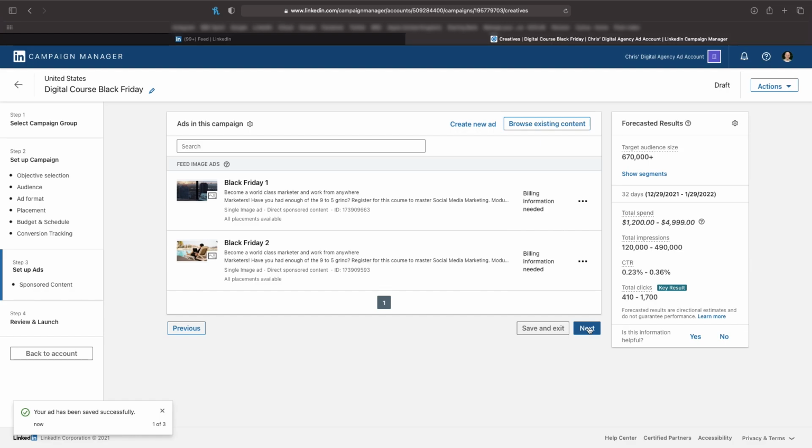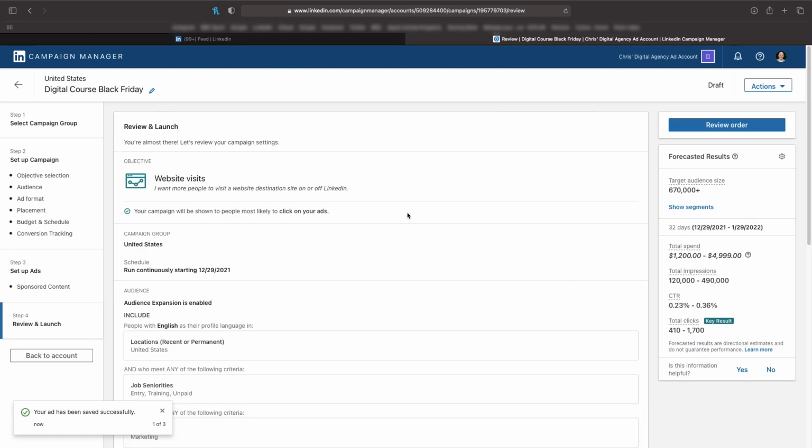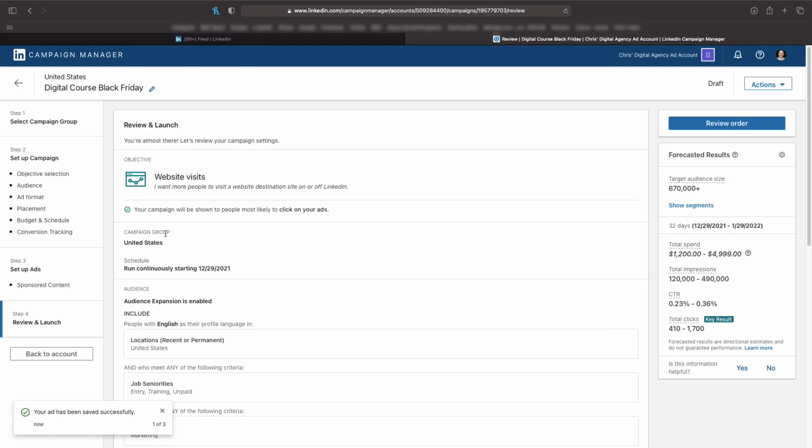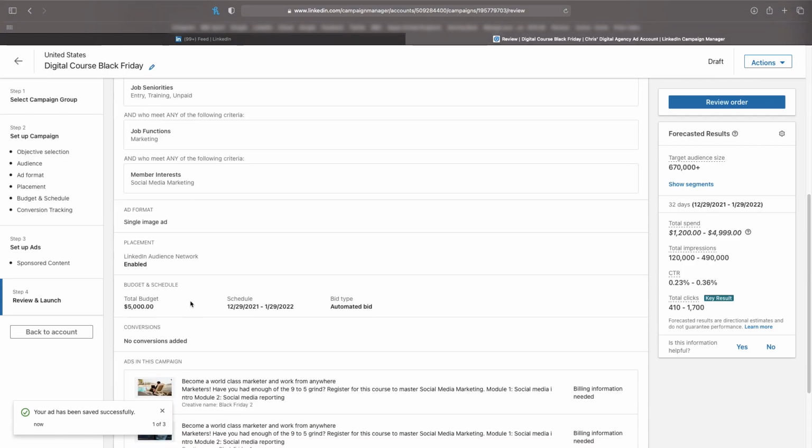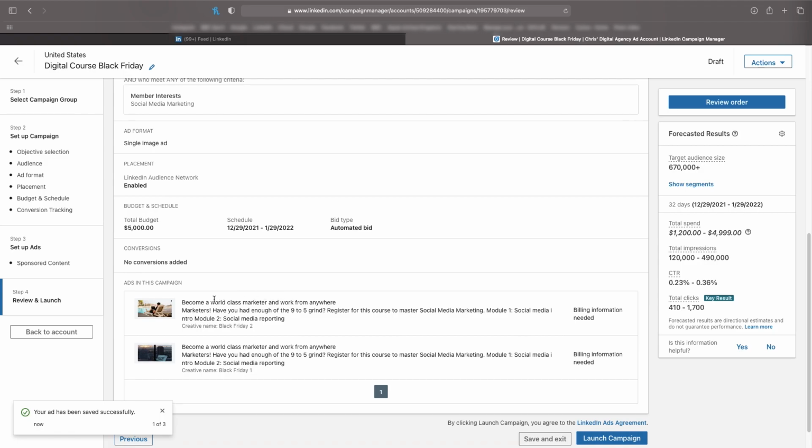So now that we're happy with that, we can click next and just scroll through here and double check we're happy with everything. We're happy with the group it's in, we're happy with our targeting, our budget, our schedule, and we've got our 2 ads here. And once we're happy with that, you just simply click launch campaign.